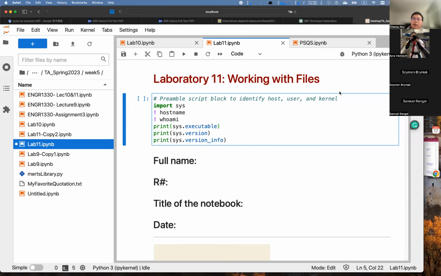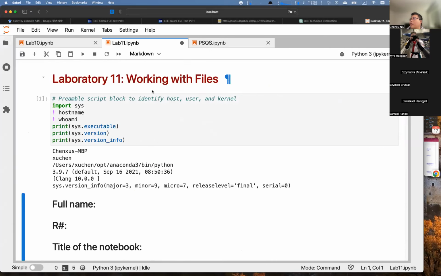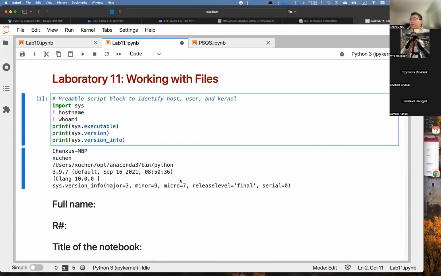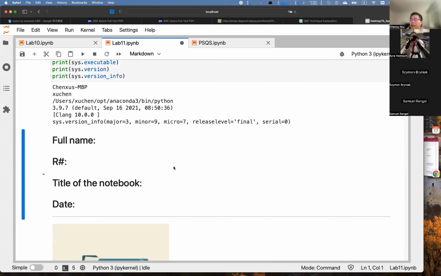Please download Laboratory 11, working with files from Blackboard. Today we're going to learn how to write code to work with files. As usual, first of all, you need to run the first cell to identify your hostname, username, and the current information. Please input your full name, your number, and the title and date. Okay.